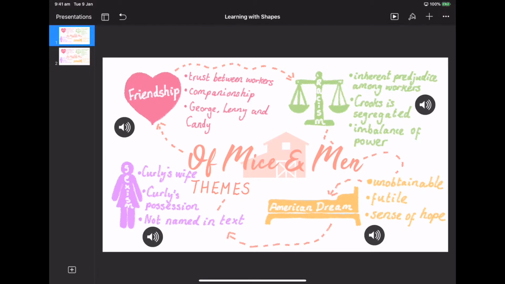This is what a finished version looks like. This is Of Mice and Men, the themes in Of Mice and Men from the text in English. We've got symbols to represent certain themes as well as the annotated words as well, and a bit of a map around it too.